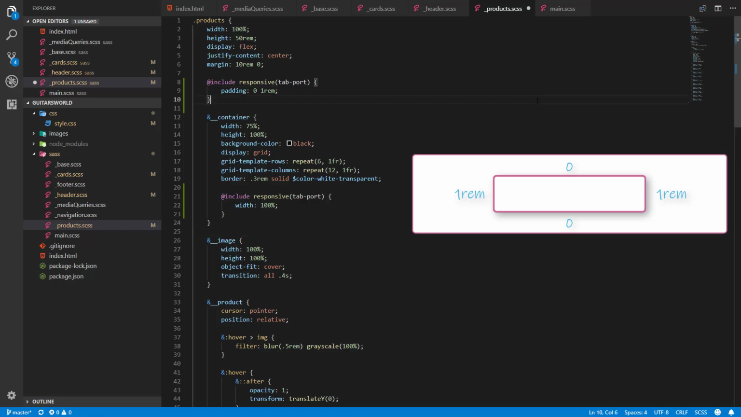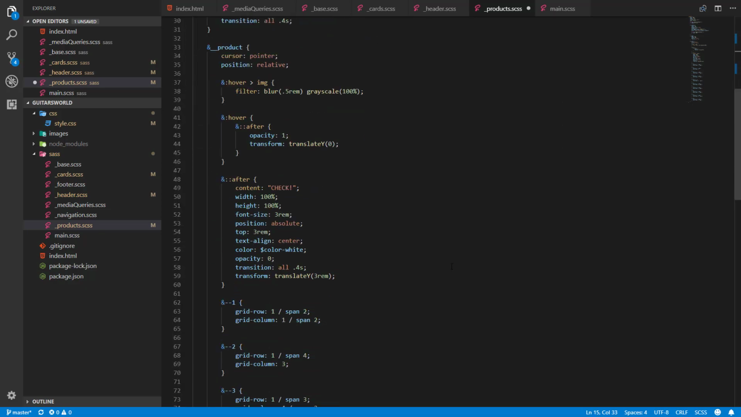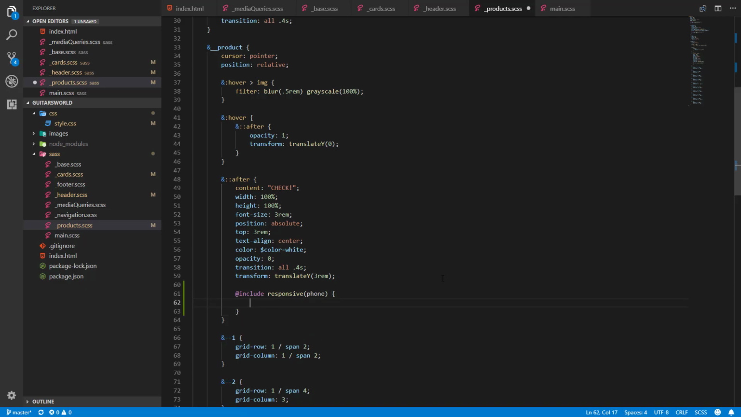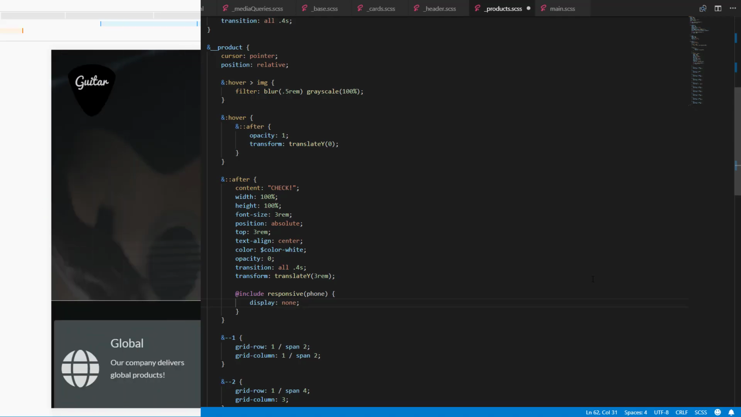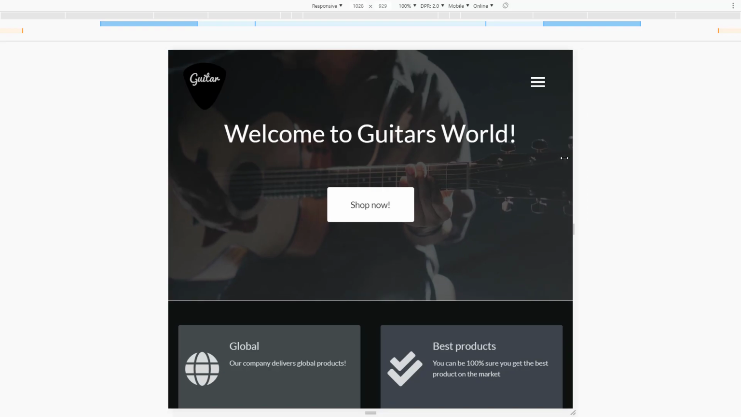Moreover, to fix all issues that can occur, we should remove the check element. It was this after pseudo element. Mobile users cannot hover elements, so the functionality will be useless. To hide it, we should set the display property to none. Of course, inside the phone media query. And we've got our site fully responsive.